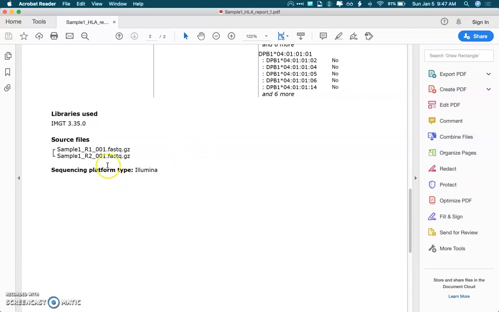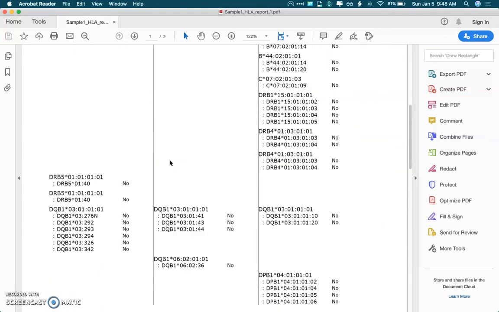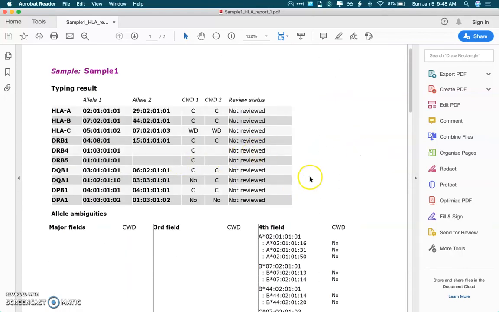Then it shows the source files that were used. In this case, these are Illumina short reads, paired-end read files, and these are gzip compressed FASTQ files. You can see the moniker R1 and R2 for the forward read and the reverse read. Whatever files are used for this report will show up here as metadata under the source files. And then finally, we show the sequencing platform type, which in this case was Illumina. So that's it for the HLA report, and I hope this was helpful in trying to interpret it.